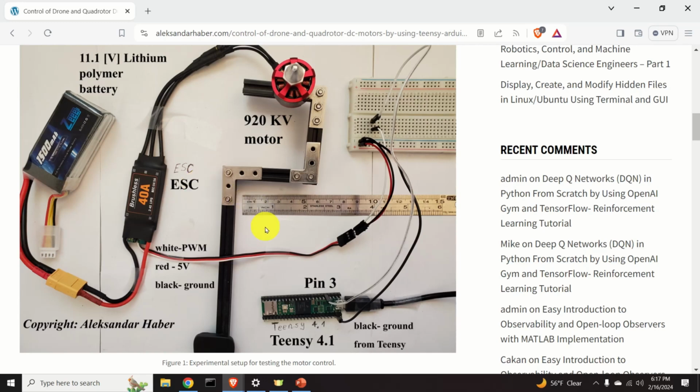Hello everyone. In this tutorial, we explain how to calibrate our electronic speed controller, or briefly ESC. This tutorial is the direct continuation of the tutorial on controlling the motor by using the pulse width modulation signals and the Teensy 4.1 microcontroller.